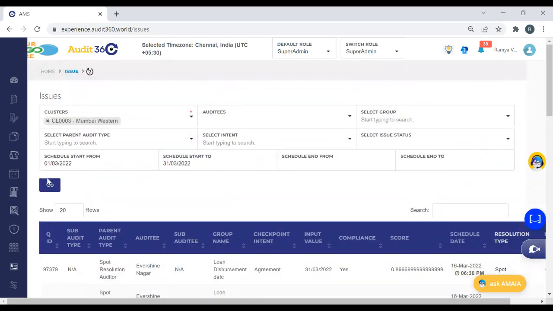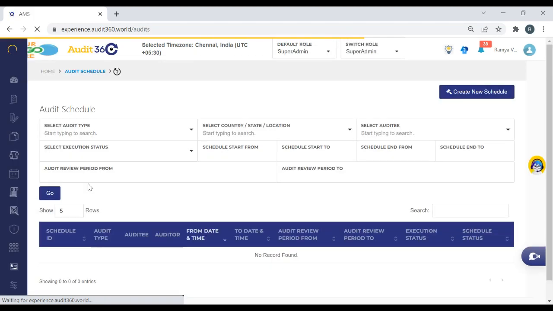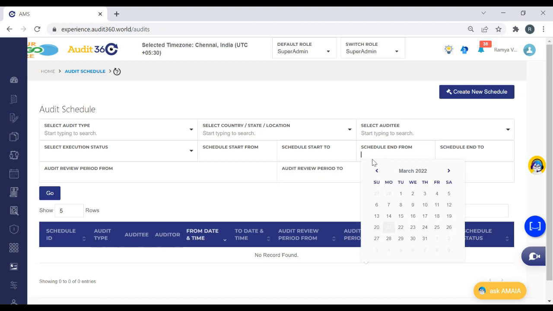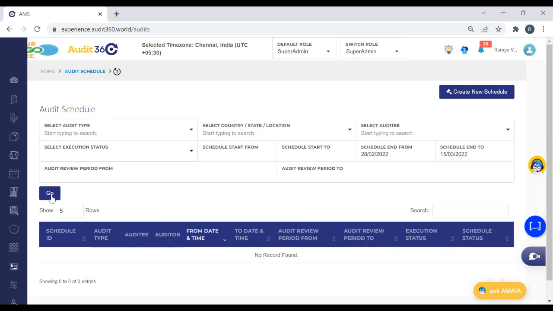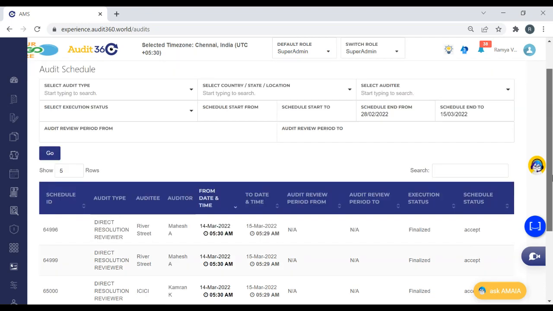Similarly, in the schedule screen also, the same date range has been introduced, at schedule start from and to, and schedule end from and to. Even if the user would like to search only from the end date, he may want to know which audits have an end date from 28th to 15th. What are the audits which ended by then? Then he will also be able to see this information.